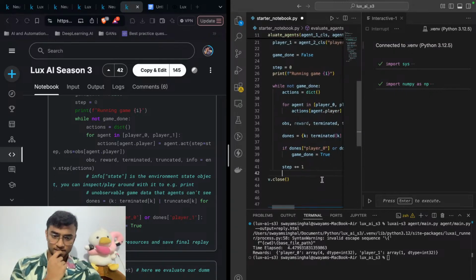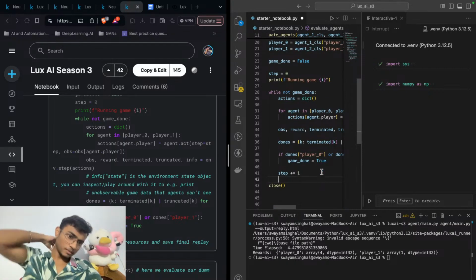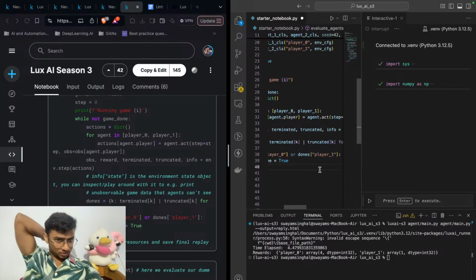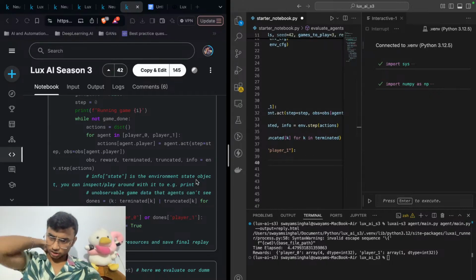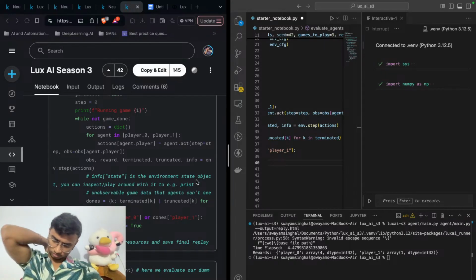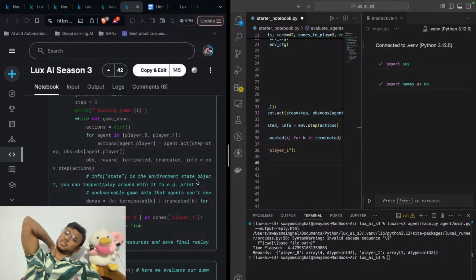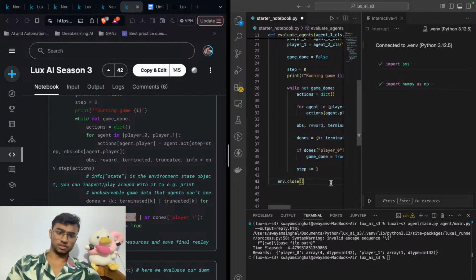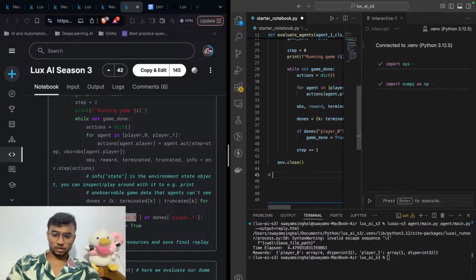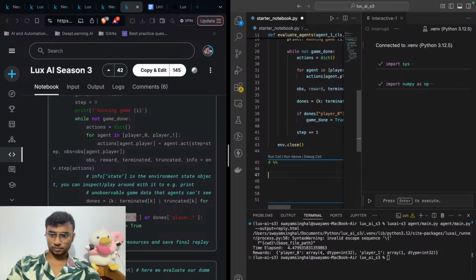I don't think that matters. Dones player 0 or player 1. So K should be in your dones is equal to this, but how would your K be in this then? I'm not really sure if this code will work or if it is a bug. Let's see. Evaluate agents.